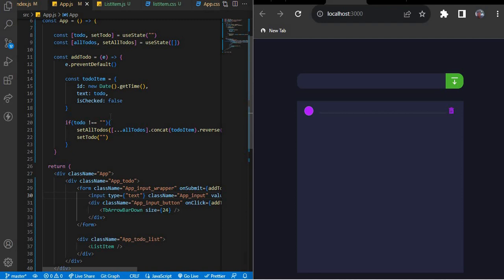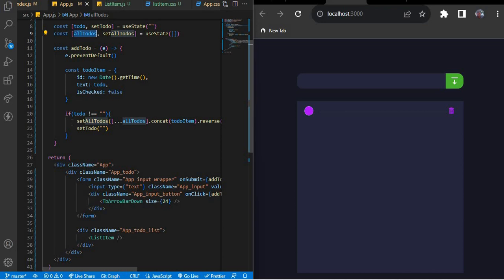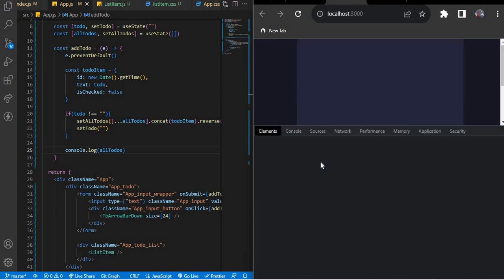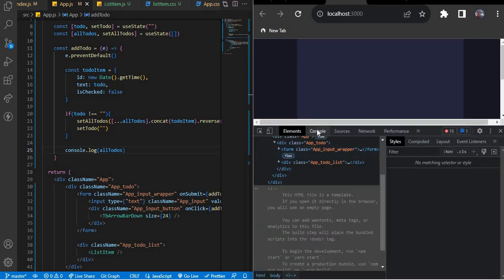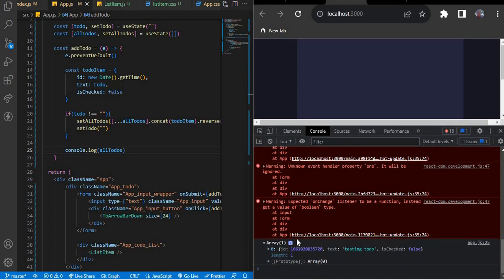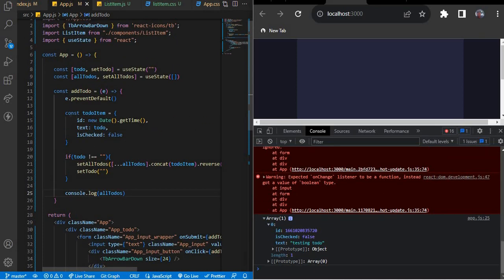But let's log what we have inside all to do. So if we come in here and do console.log, let me log it in here, and let's see what we have inside of that array. Let me add new in here, and let me inspect the console. So you can see we have an array inside the console. Okay, so the error we had earlier, that's what you're seeing here. So we have an array in here, and then we can see the items we added, which are the to do items. We have id, text, and then checked, right?